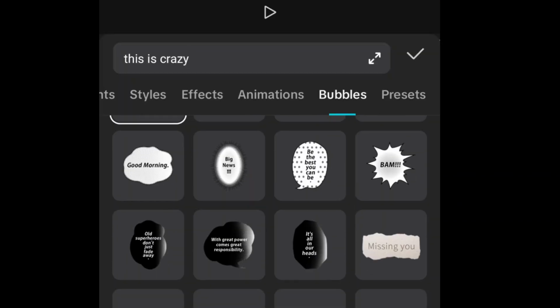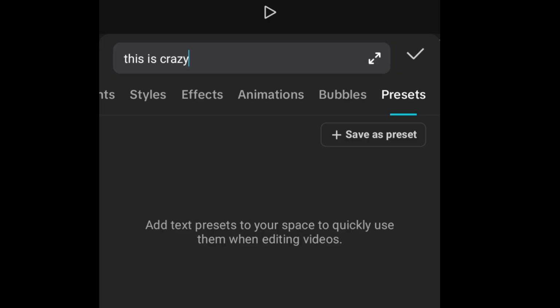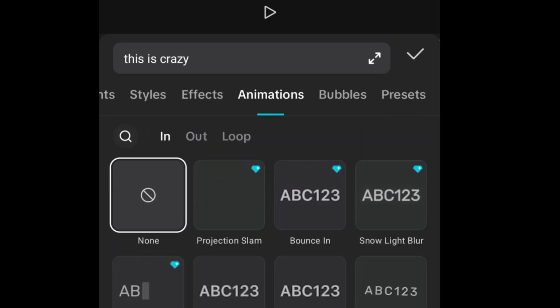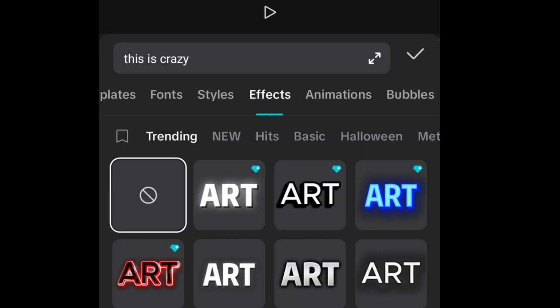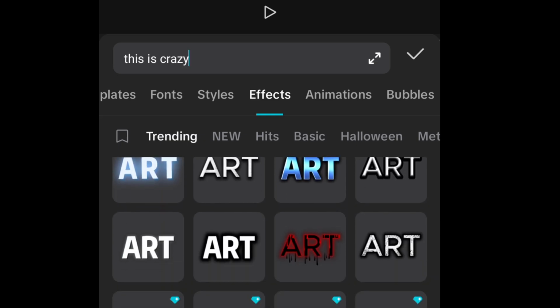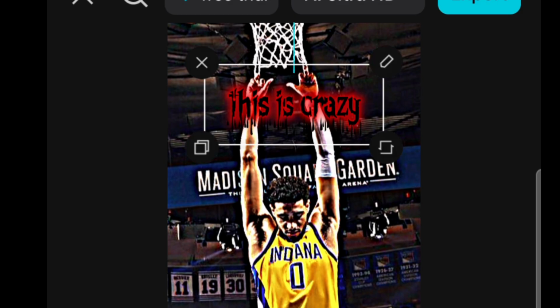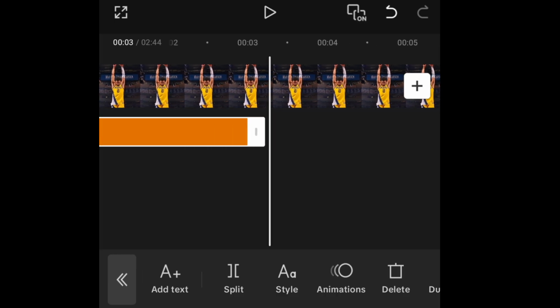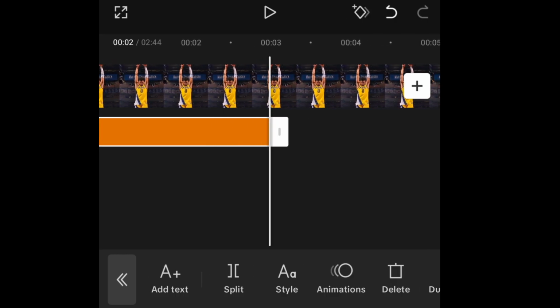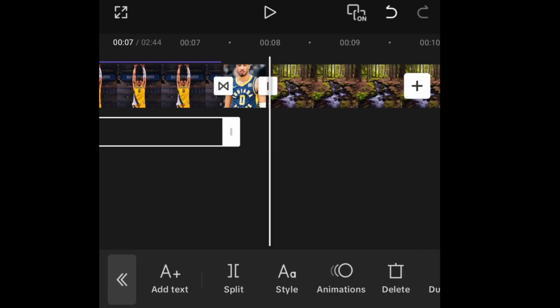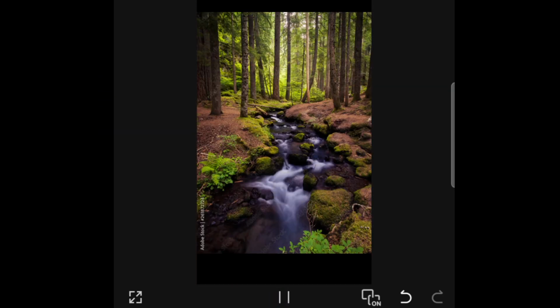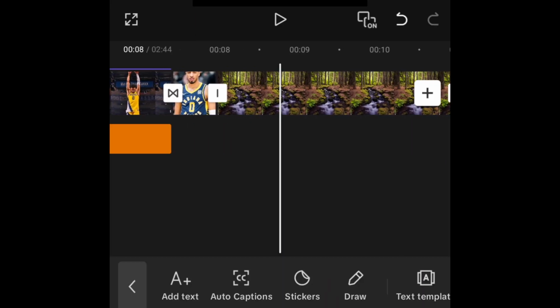If you want to make something like that, then yep. I don't have any presets, so I'm just gonna choose one. I'll just choose that. Make it big. And then I'm just gonna go, this is crazy. I'll sync it up with this. And then I make an edit, right?